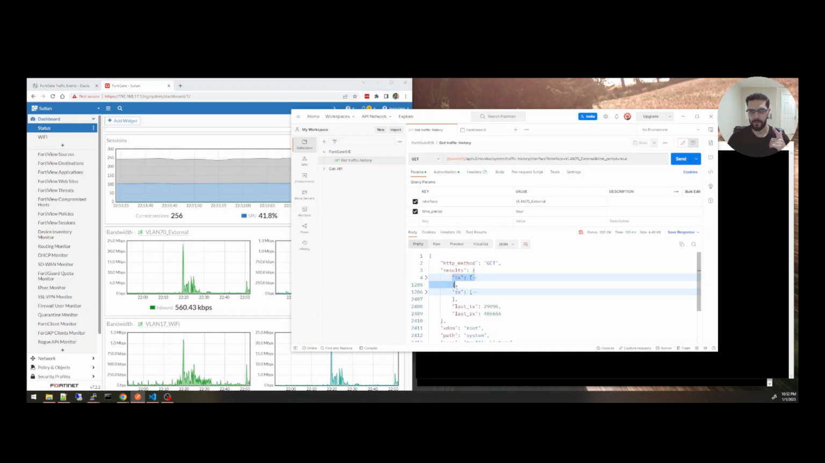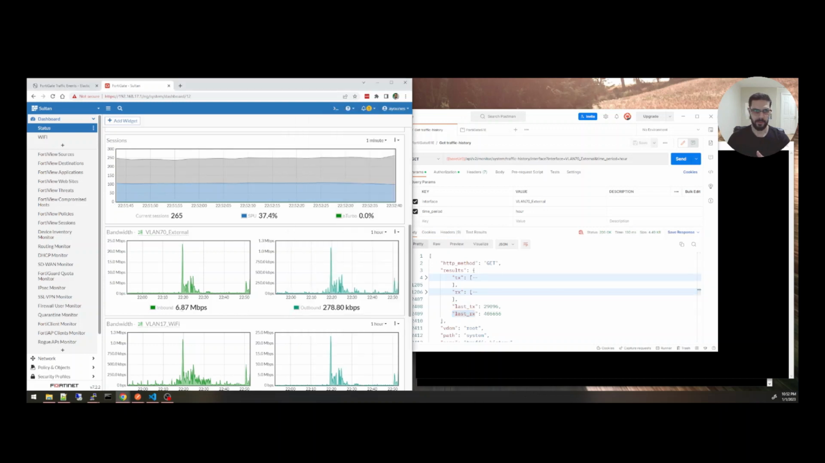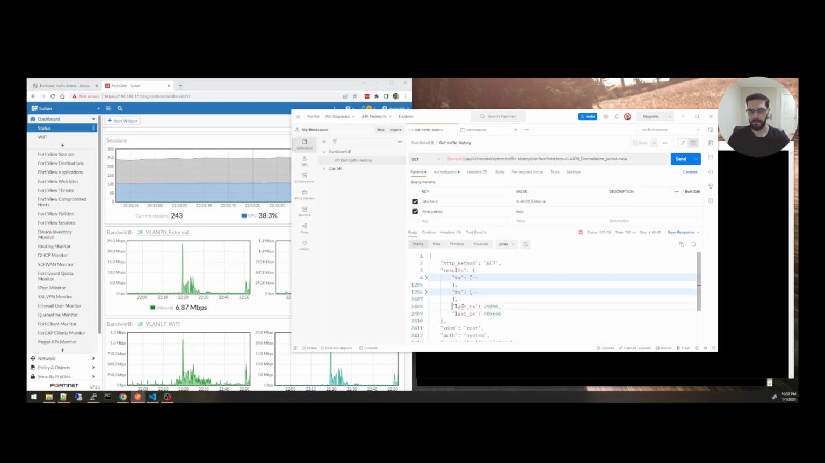And these lists here, TX and RX, but the value I'm interested in is the last TX and the last RX, which is at the bottom right here. This is the latest bandwidth inbound and outbound. So I'm going to be using those. I'm going to be grabbing those from the API response and send it to Logstash.